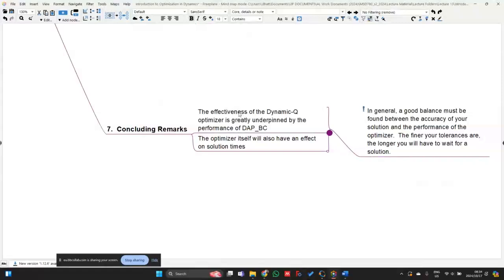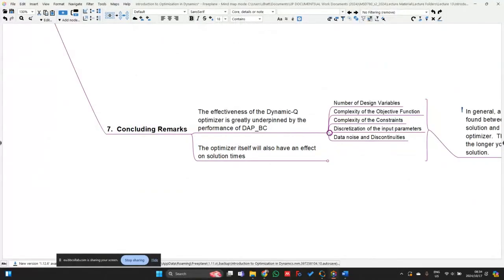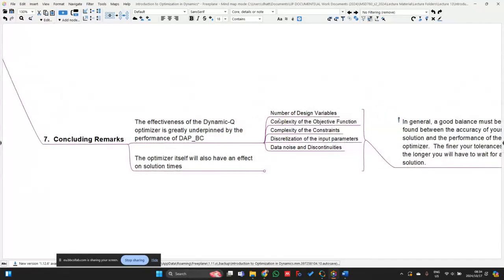So the effectiveness of the dynamic queue optimizer is greatly underpinned by the performance of DAP-BC. And we mentioned this previously as well: the number of design variables that you have, depending on how complex your objective function is, the complexity of your constraints, and then discretization of input parameters as well. So something like your reporting time step. If you use a very fine reporting time step, the post processor or the post.m file is going to run a bit longer as well.